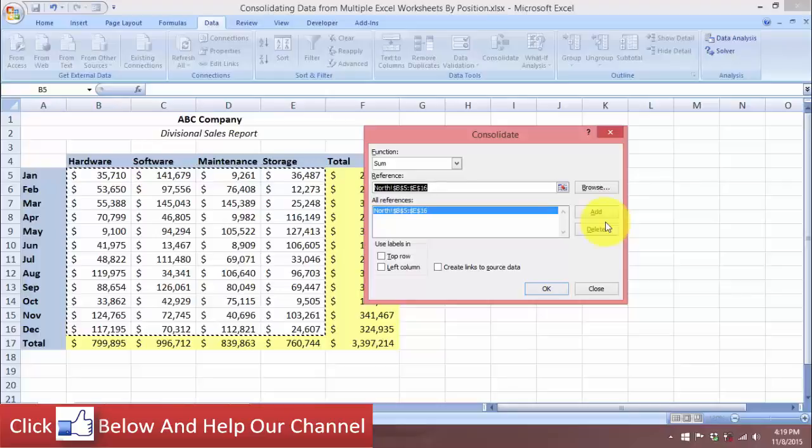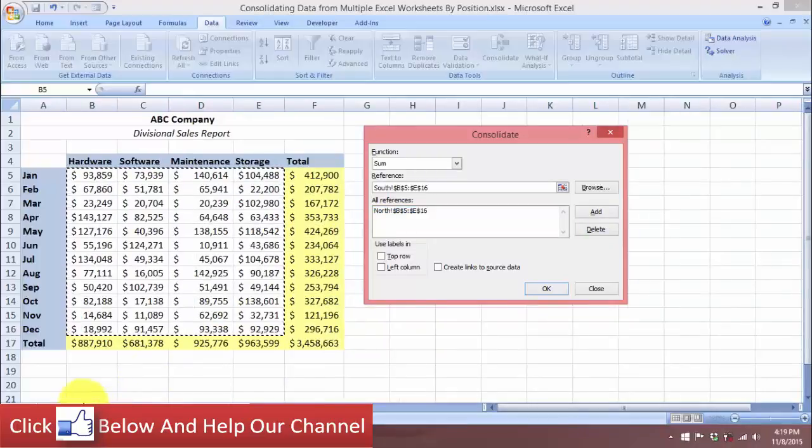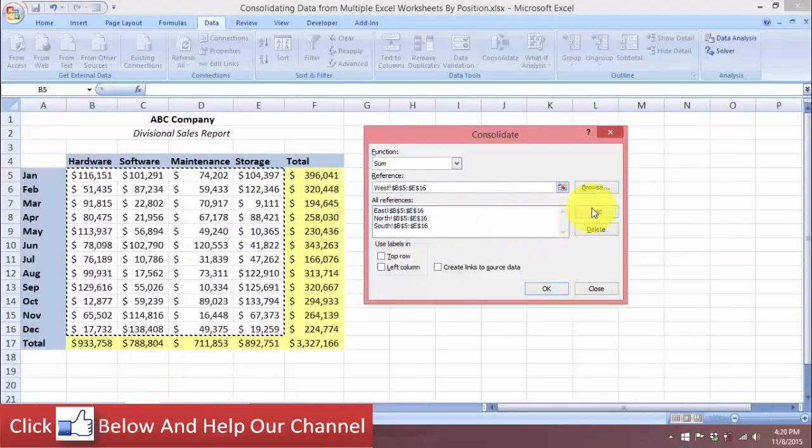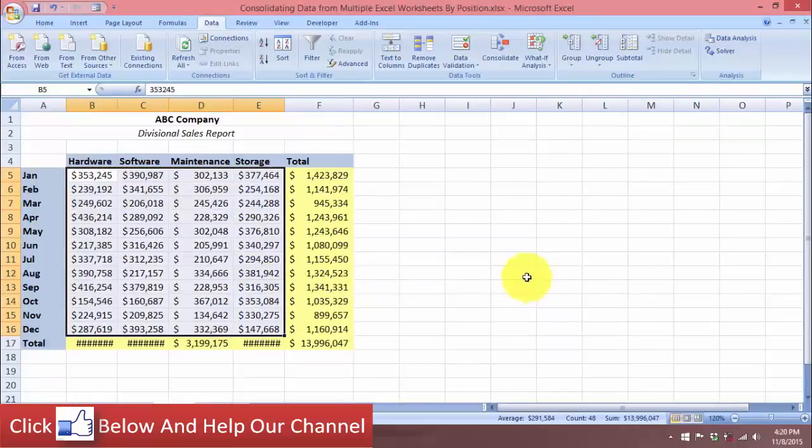Because if you see, if I come to the second worksheet, which is the south division, the range has already been selected. So all I need to do is click add. Okay, and let's do the same for east and west. Now we have all four divisions, and let's click OK. So there you go, here we have our consolidation.